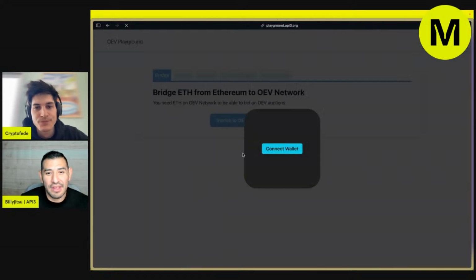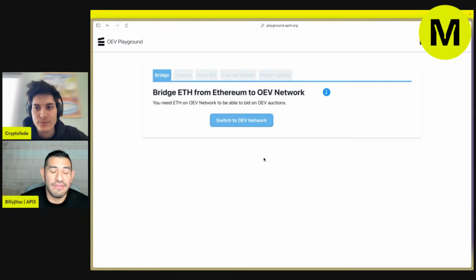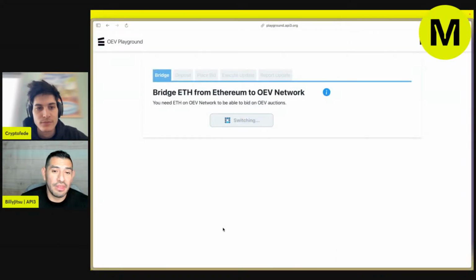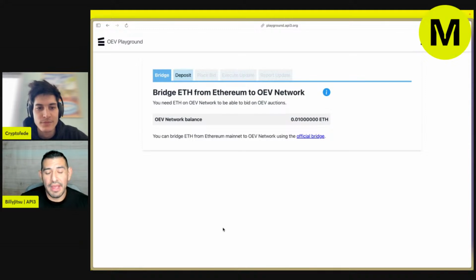So, in this current iteration of the auction house, we have this playground for people to play with. On the next version, it may not exist anymore, but this is just so someone can get the idea. So it takes you through a wizard of how OEV works, right? So you've already bridged on the bridge that has a link.